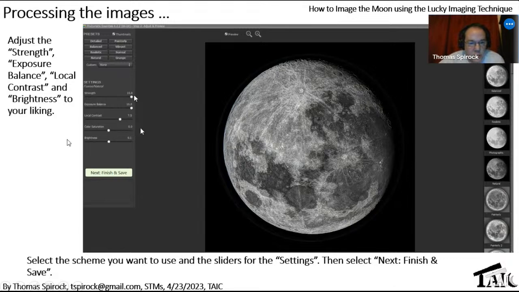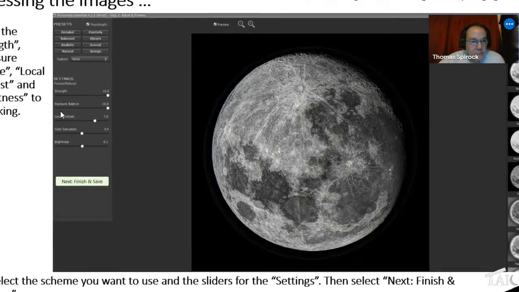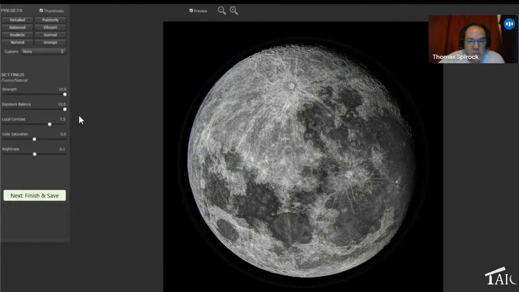So then you just basically practice adjusting these other four sliders to make it look how you like it. I tend to like the local contrast on the more contrasty side. But again, as we stated at the beginning, we're just making a pretty picture. There's really no rules. If you don't like it, change it. And so it's just by experimentation.